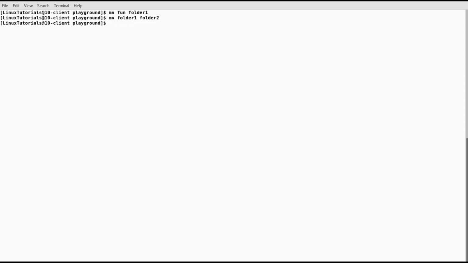We can check that by doing ls -l and folder 2. So now we should have folder 1 in our folder 2. As you can see, we have folder 1 moved into folder 2. Note that as our folder 2 already exists, the move command moved folder 1 into folder 2. If folder 2 did not exist, then the mv command would have renamed folder 1 to folder 2. Now let's put everything back as it was before.